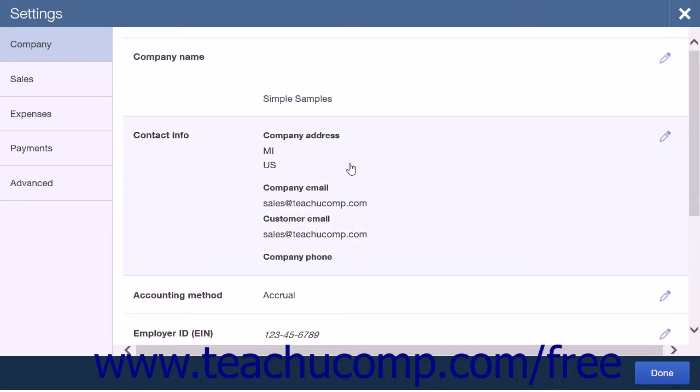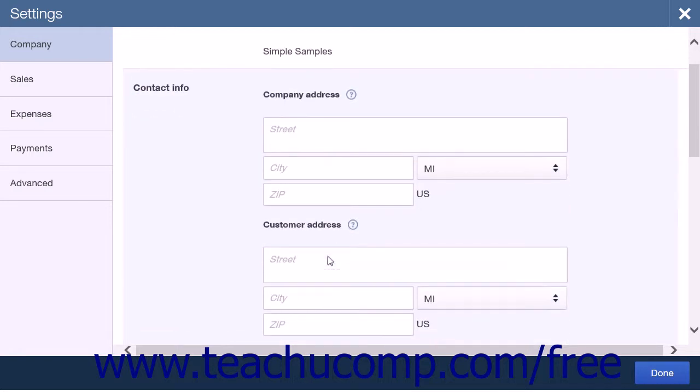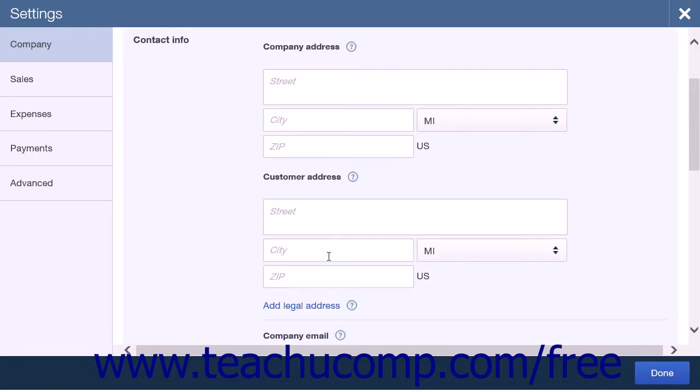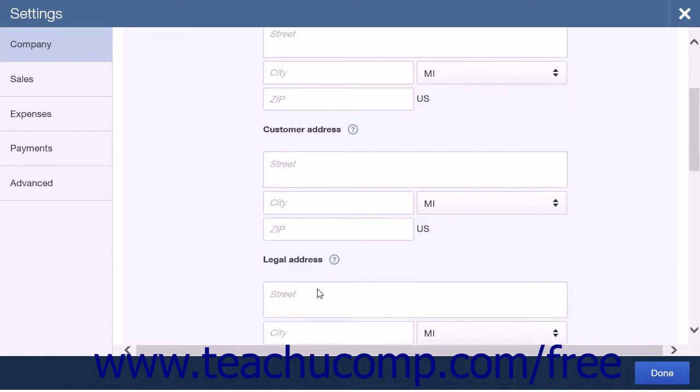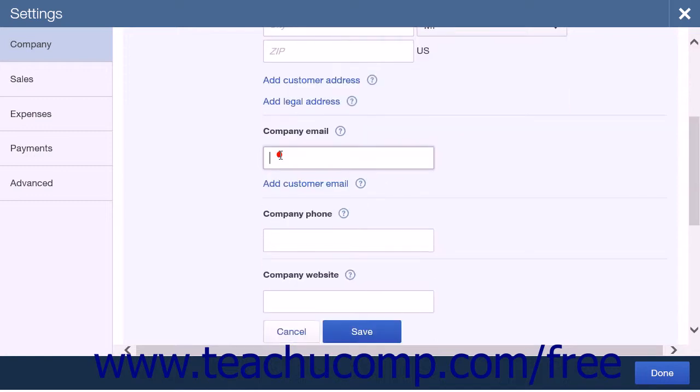The next section is Contact Info. Company address is the first option and allows you to add your city, street, state, and zip code. The Add Customer Address link will be used if you have a different location that your customers would need, for example, a storefront and a separate office. If you only have one location, your company address will be used for your sales forms. The Add Legal Address link will be used if your legal address differs from your company address. If left blank, your company address will instead be used.